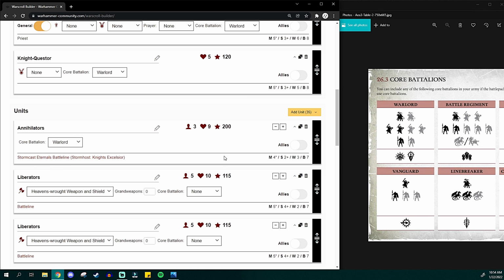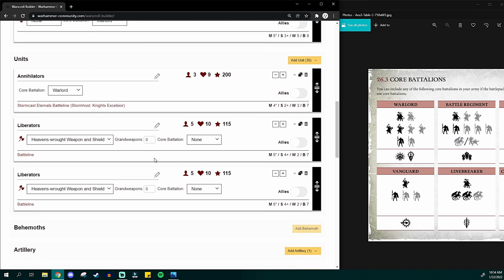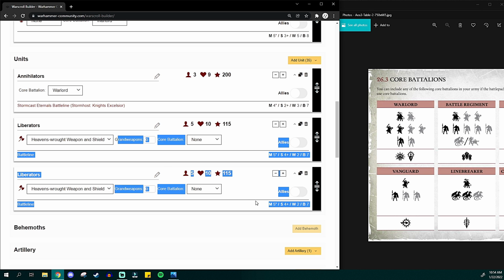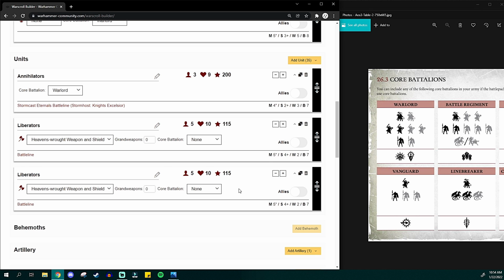But here's the thing. We've already met all of the requirements. We have no obligation to put these 2 units of Liberators into that same core battalion, and in fact, we can't. If you look over here on the right side, you see that there's only room for 1 troop unit required, and then there's only one additional space. So we can't actually have all 3 in.